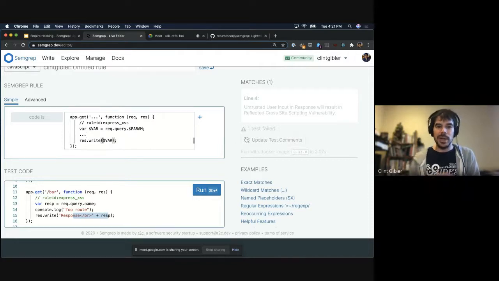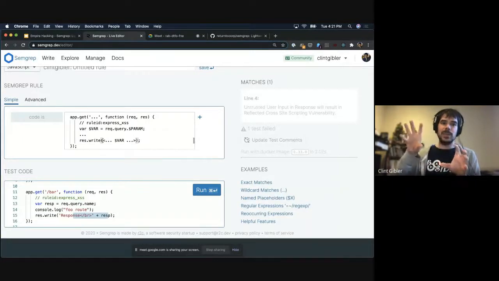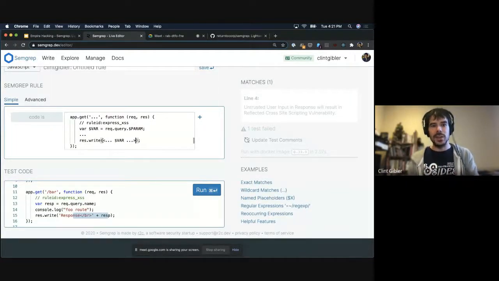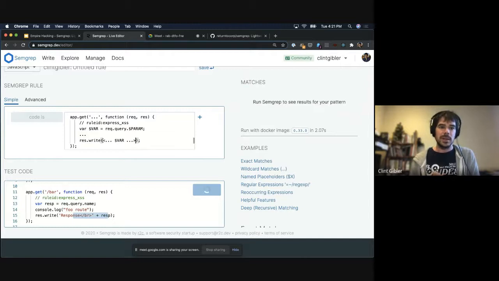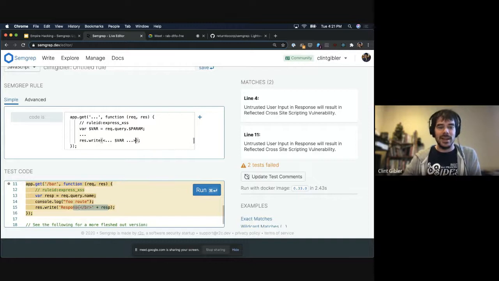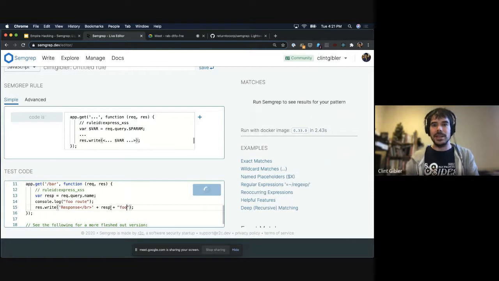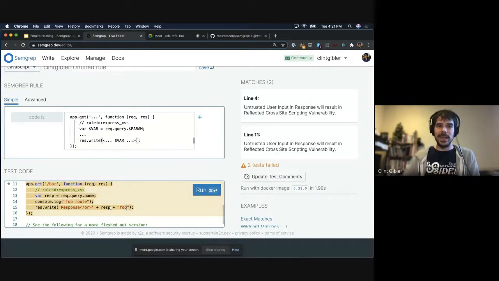And then there's also this additional deep expression matcher operator, with which we can say, for the argument to write, somehow in that expression, this variable is included. So it could be just that, it could be a concatenation with a string literal, or something else. With this change, we're going to see that we're still matching here, even though it's not just this. And if we wanted to say maybe there's something that happens after that, we can see that would be matched as well. As long as this variable is somewhere in there, it'll match.